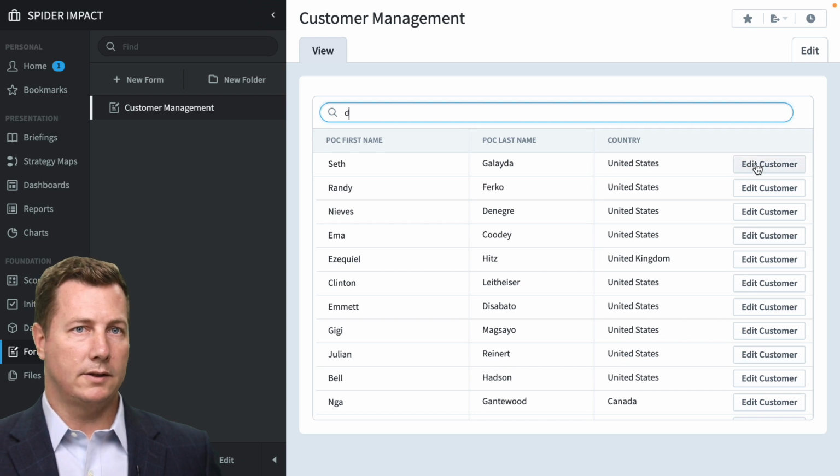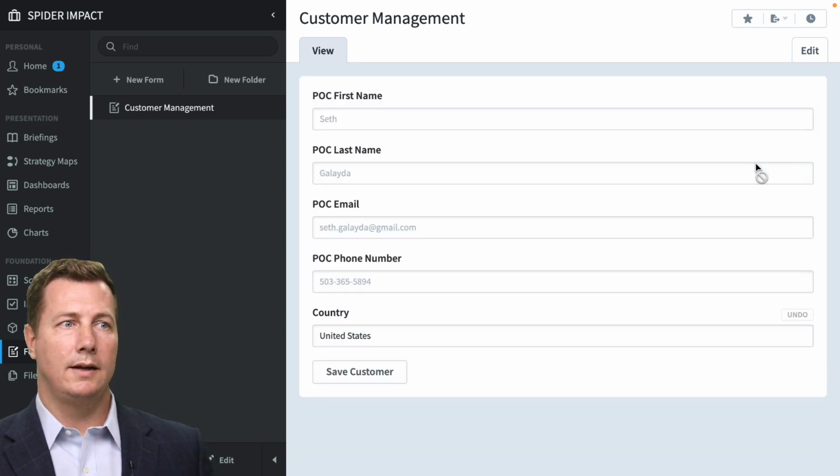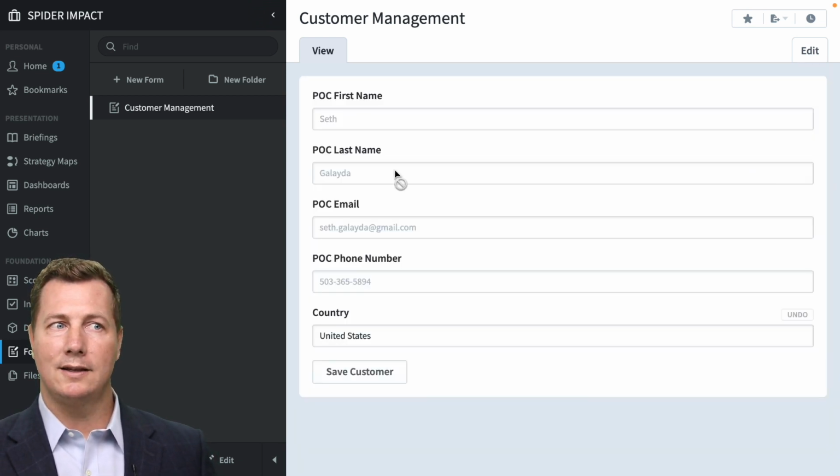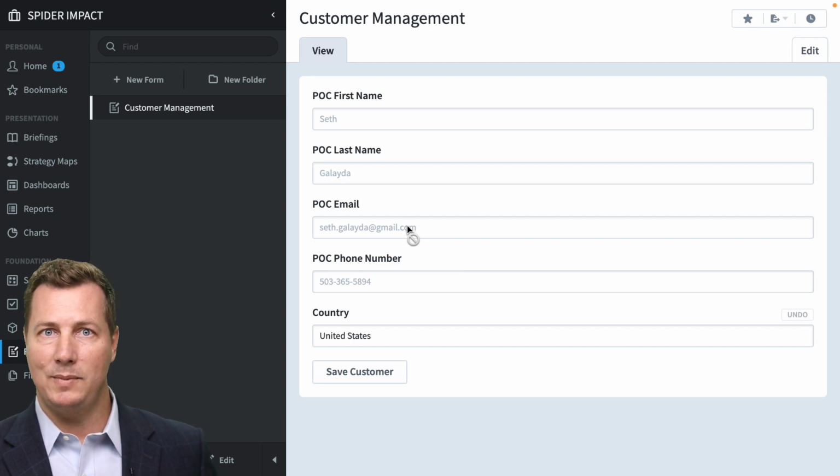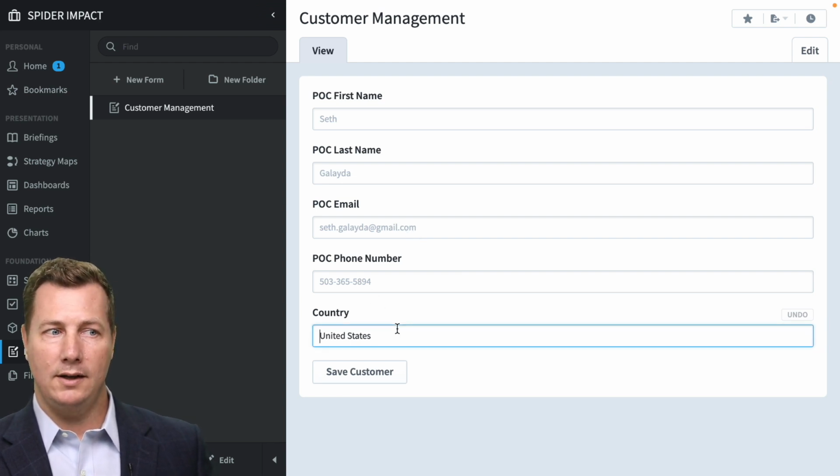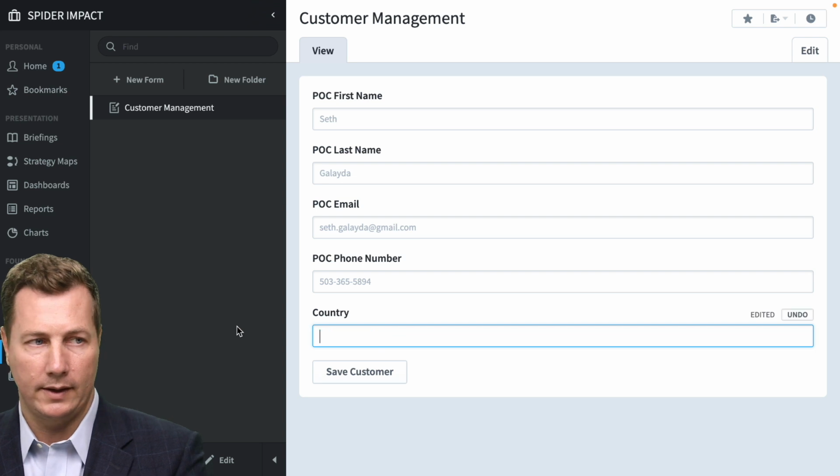There we go. That's the one I want. I hit Edit Customer. It takes me to the customer record. Well, I can't edit these fields, right? Because I didn't designate them as being editable, but the country is editable. So I can type whatever I want in there.